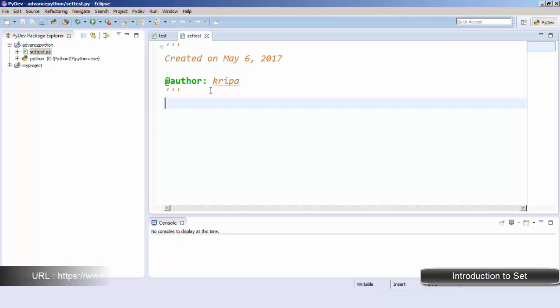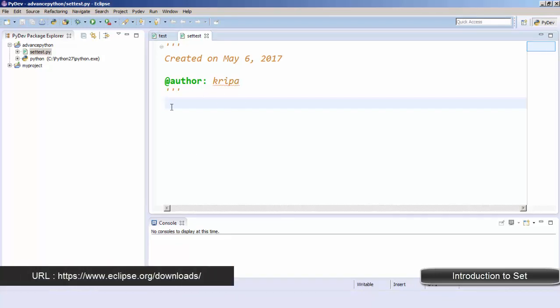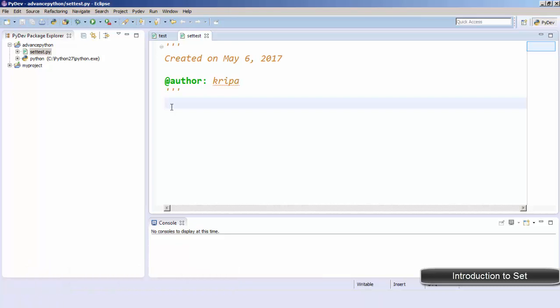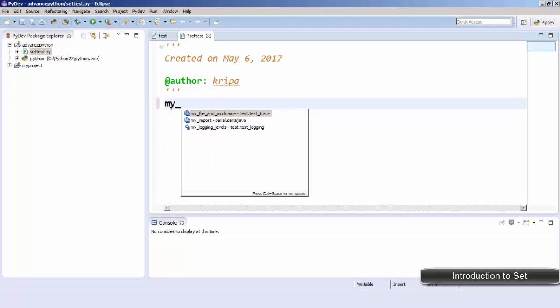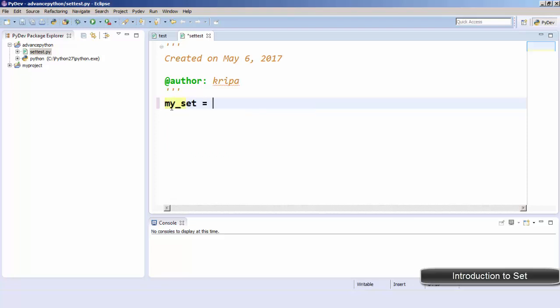So this is Eclipse. If you do not have Eclipse in your system, please install it. So let's see how we can create the blank set in Python. Let's say there is my set variable which contains a blank set.